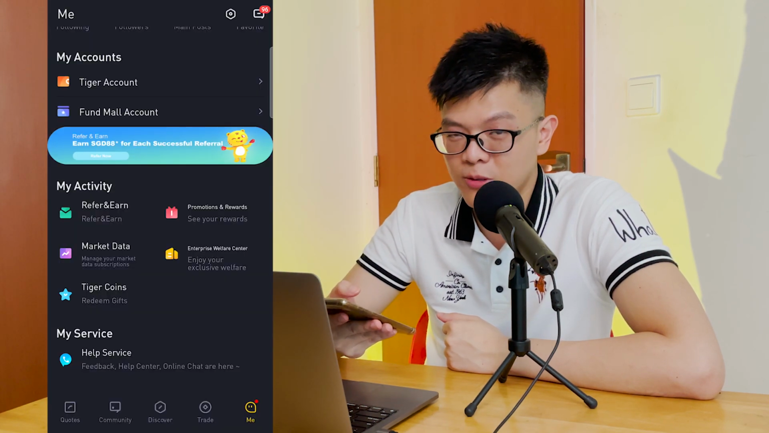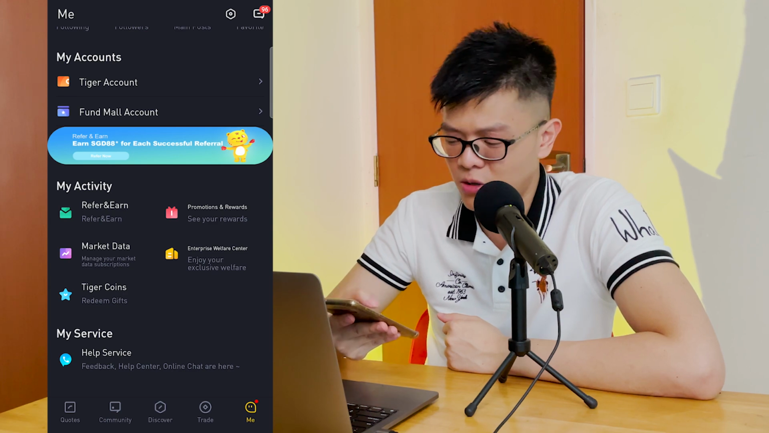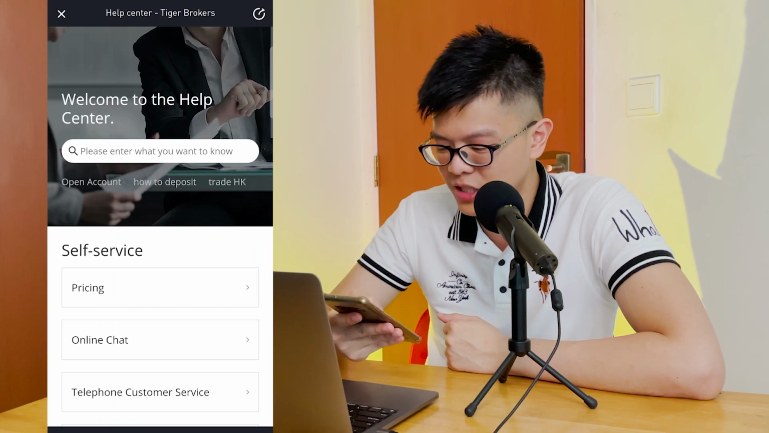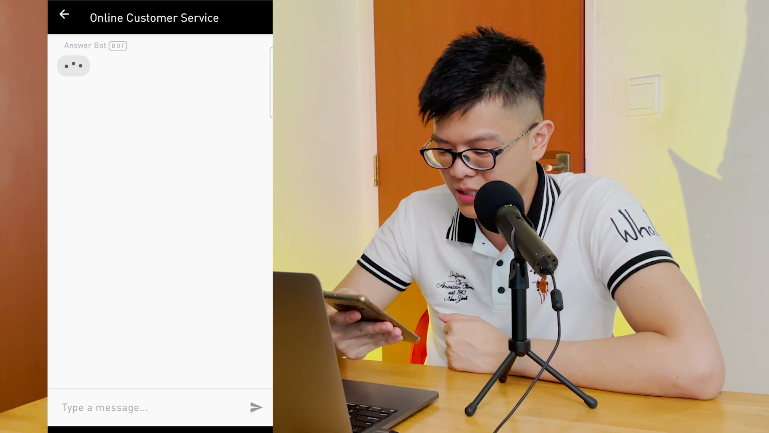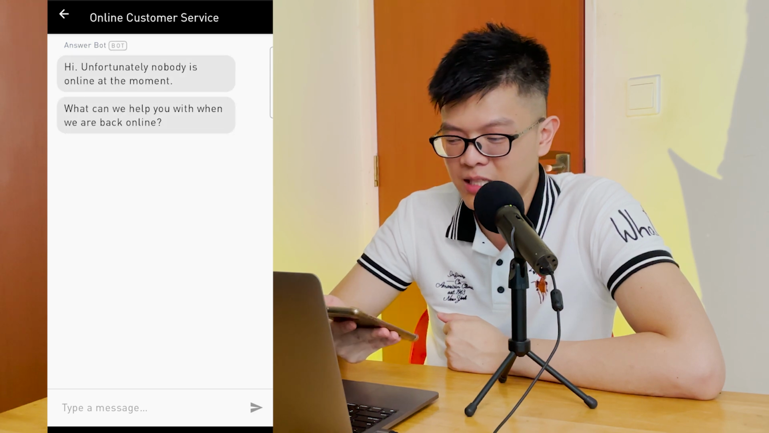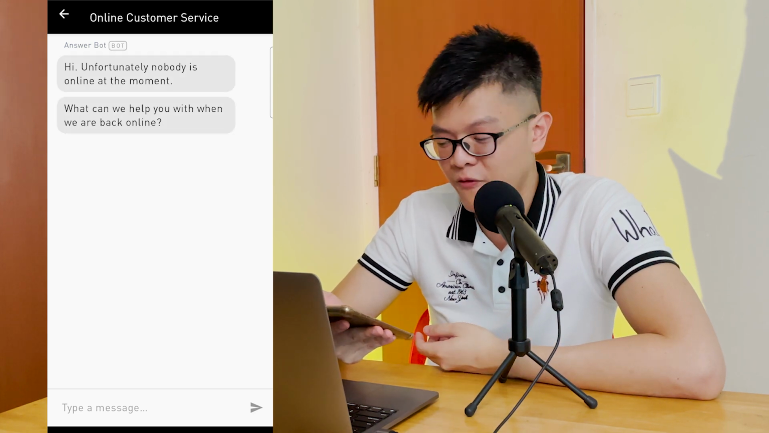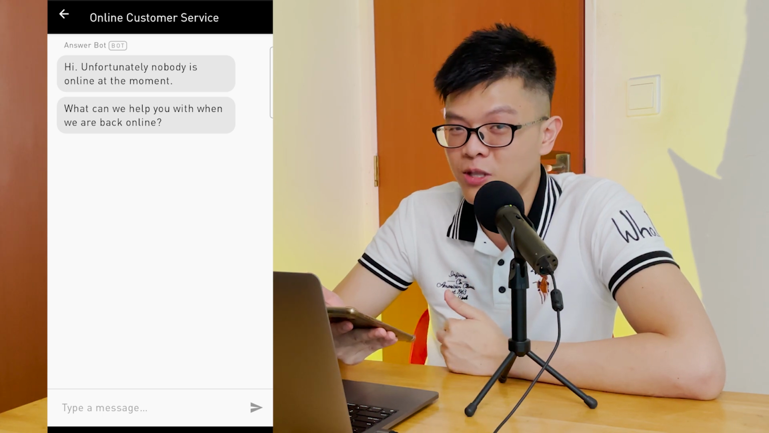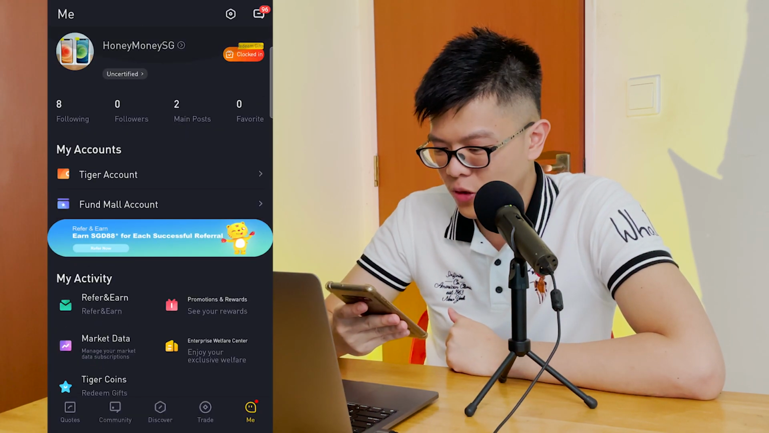And then very important is support, right? Because you all need support sometimes, and hotlines are very difficult to call. So you have this online chat feature that you can go and chat with Tiger Brokers. Right now it's a bot, but nobody is online. Maybe they only work at office hours. Make sure you chat with a human to get all your queries solved. Okay, so that's about it.